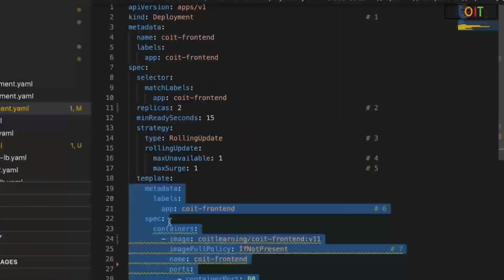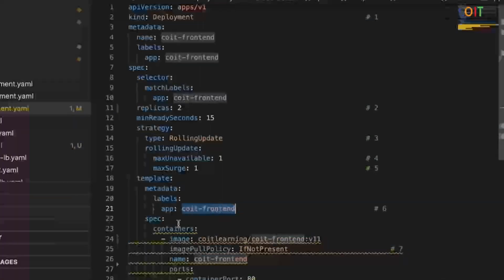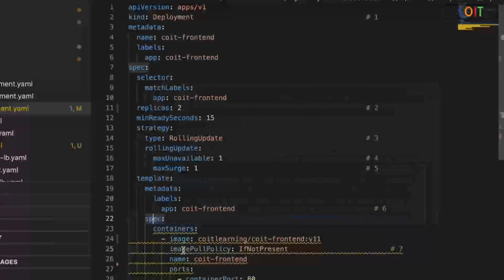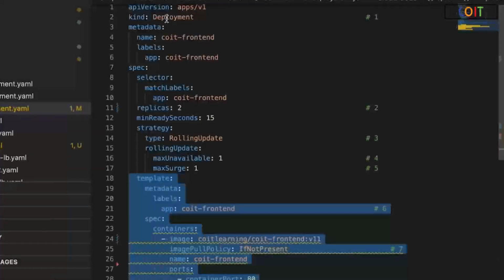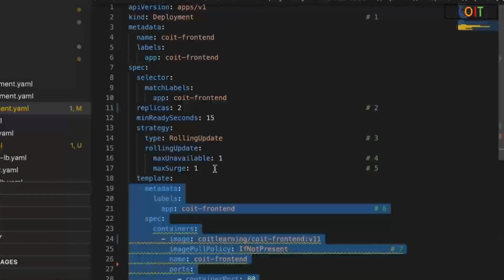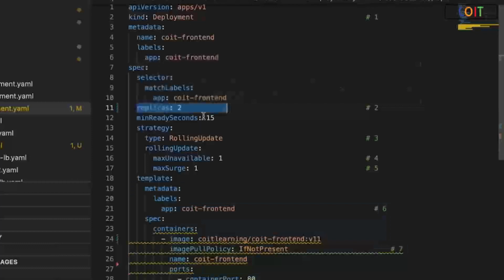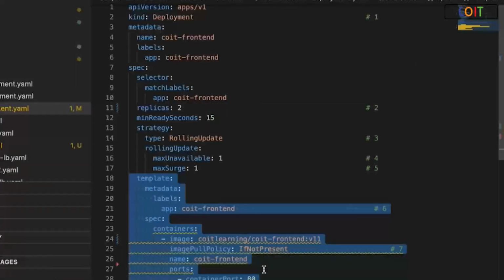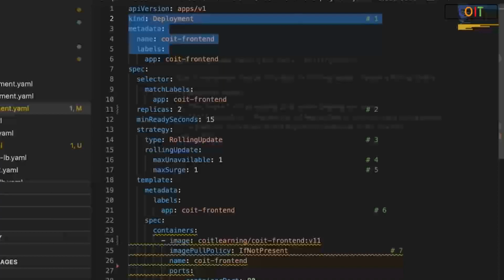Metadata and spec. Under metadata you mention the name of the pod. Under spec you mention the name and image of the container, right? So this is actually the pod settings, and this pod is managed by this deployment, right? Whatever pod it is, how many pods? 2 pods. Replicas equal to 2. So 2 pods get created. Each pod's settings are written over here, and then it is managed by this particular deployment. So that is the thing.